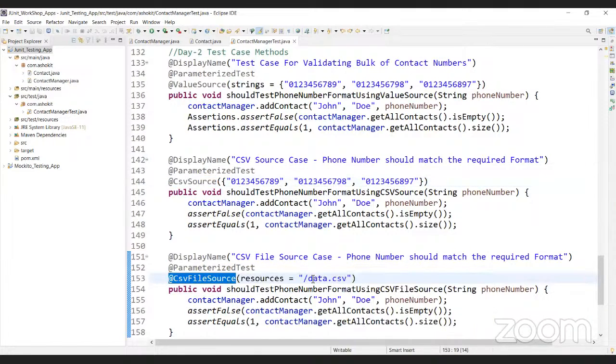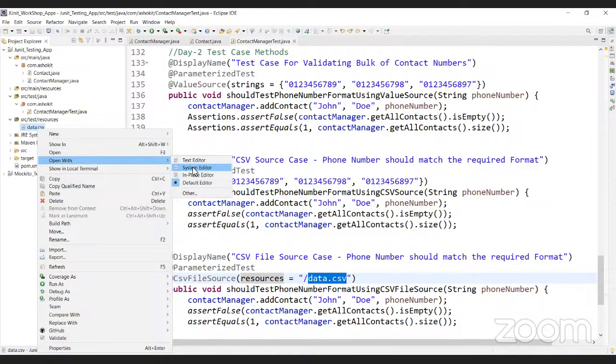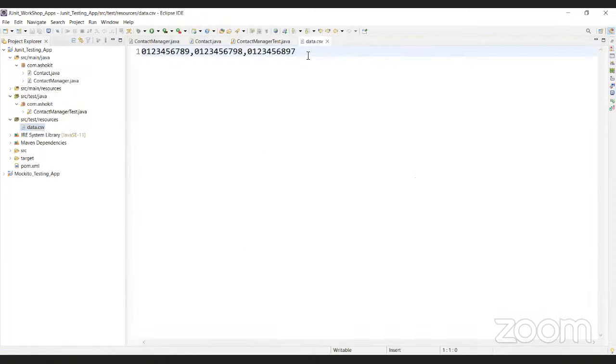CSV file source is the resource where you can incorporate the data in a data.csv file. If you see here, src test resources, I have this value, sir. Open with the text editor. See, sir, this is how the data will be. This is the one value, this is the second value, this is the third value, and each value is separated with what? Comma. That's why it is a comma separated value, guys.